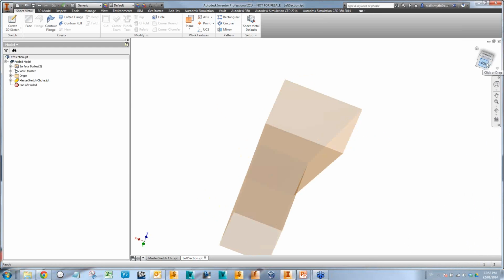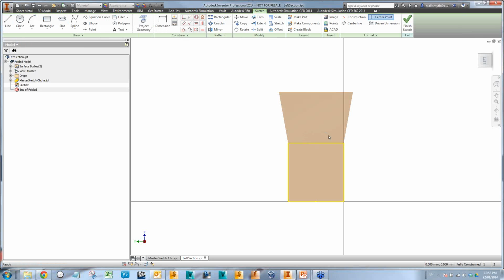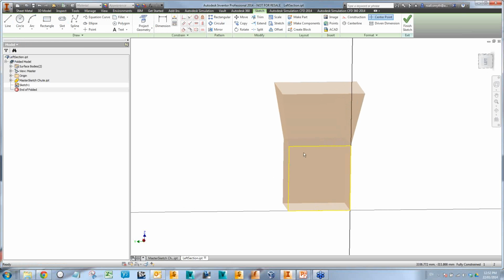So this is going to be my left section, so this side here. What I'm going to do is click on Create 2D Sketch, and I'm going to create a sketch on the first face. And you'll notice that I have Auto Project Edges during sketch creation turned on, so the edges are projected.